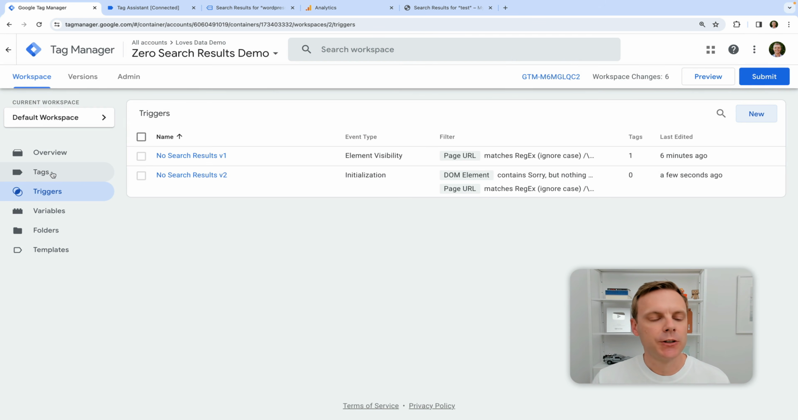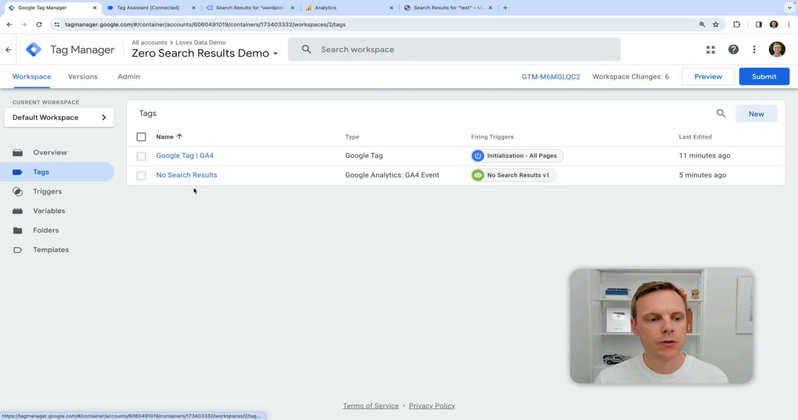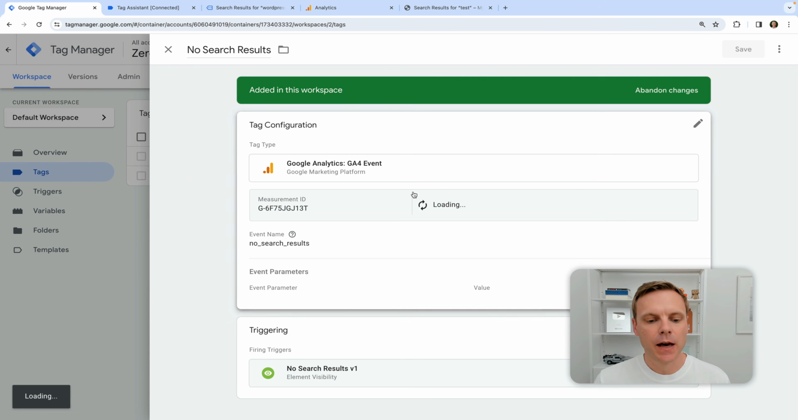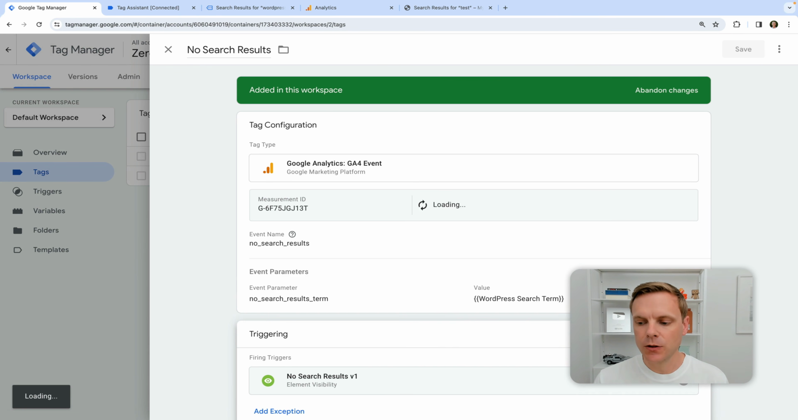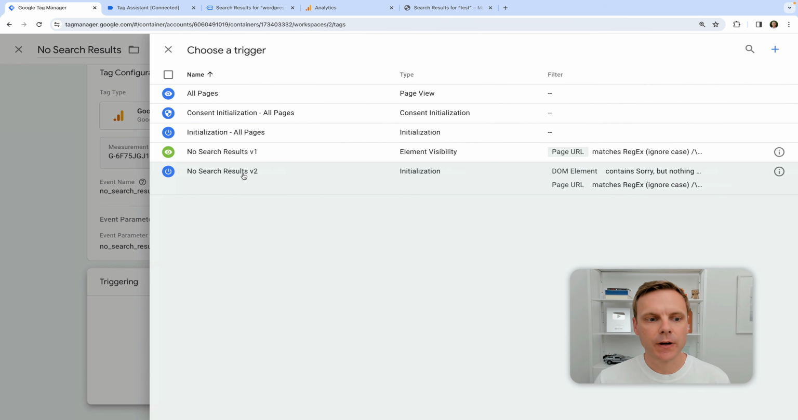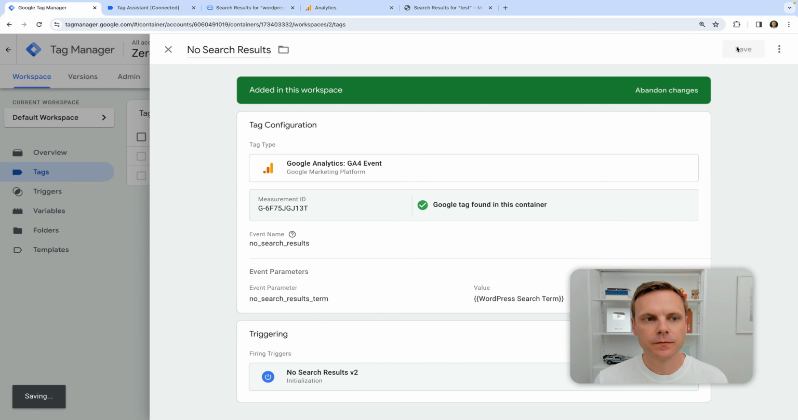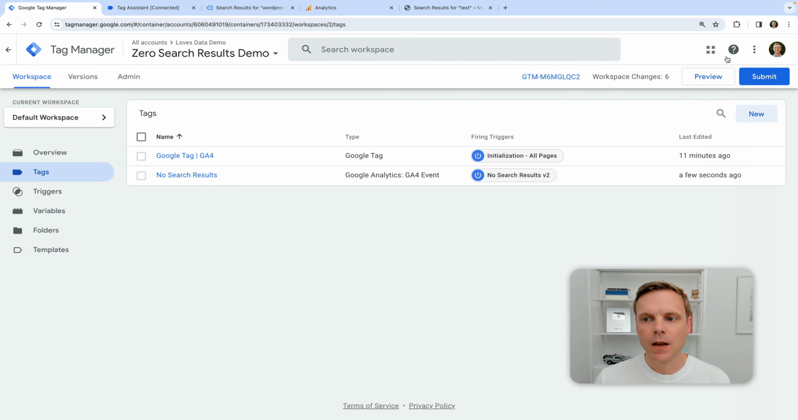So now we're going to adjust our tag. Currently the tag is using the first method, so we're just going to switch this over. We're going to come into no search results, and I'm just going to change the trigger now. I'm going to remove the trigger we created for the first version, select triggering, and use the V2 option, and we're going to click on save. And again, we want to preview this. So let's click on preview.